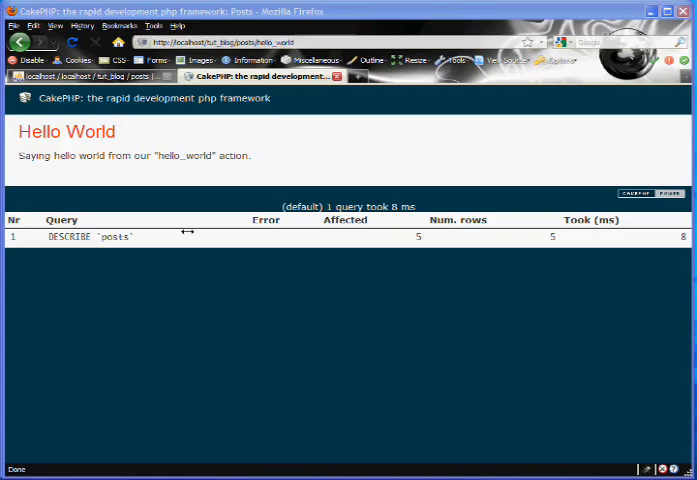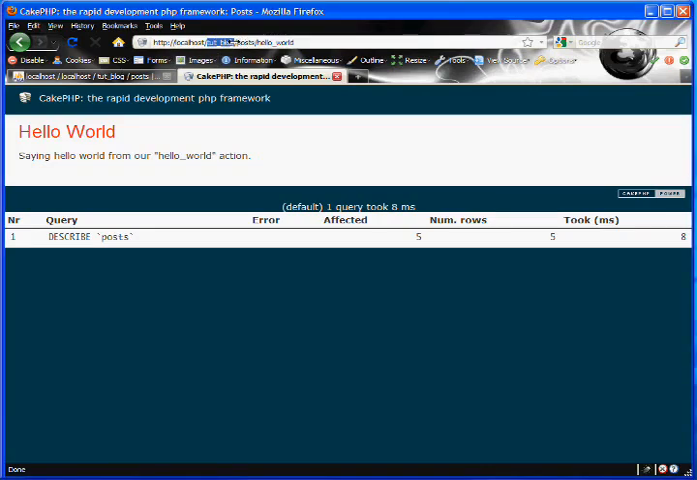That is pretty much all of the essentials for naming your files, creating classes, and for creating your views. And this is how you access it through the URL. It's just the directory that your CakePHP is installed in, followed by the name of the controller, and then followed by the name of the action.